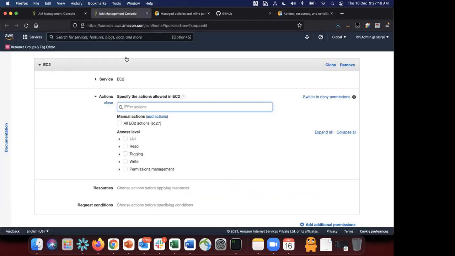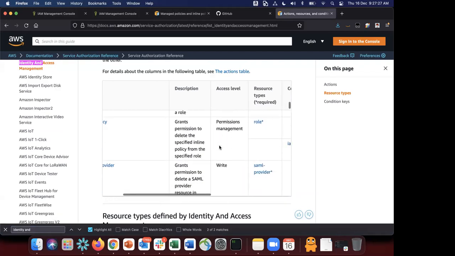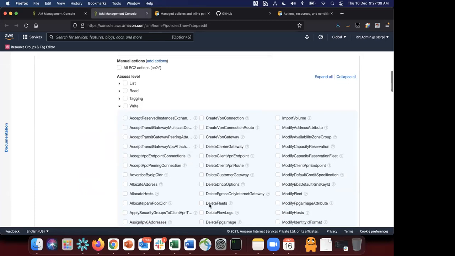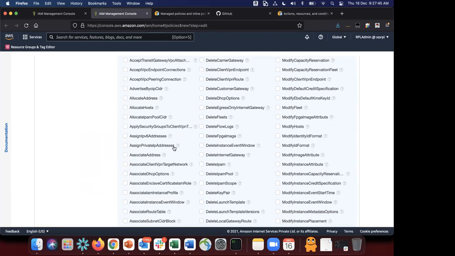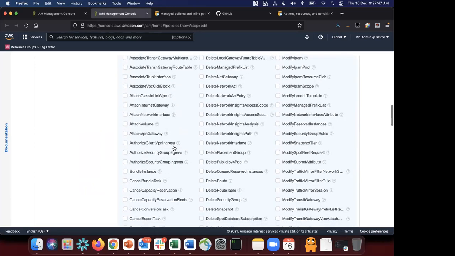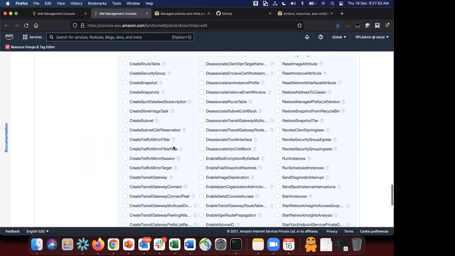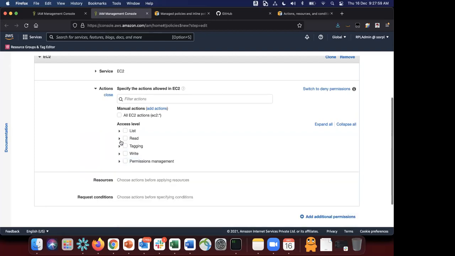Okay, so let me go back. So here, again, as you saw, there are access levels, right? Write, read, permission management, and so on and so forth. These are the access levels. So now you will see the access levels here. List, read, tagging, write, right? And if you expand, you will see all the write permissions here. See, so it's so granular, right? Every bit of an action has a granular access permission within AWS, right? You'll be able to control it at that level. Okay, you see so many actions that are possible in EC2 for write. Whereas for read, also you have so many actions that are possible.